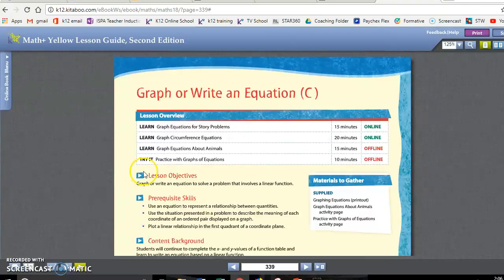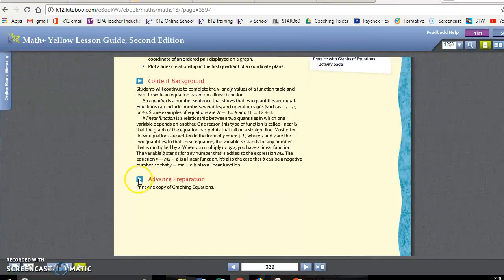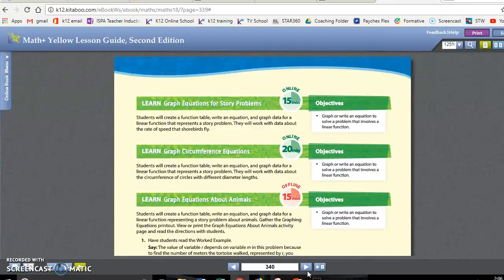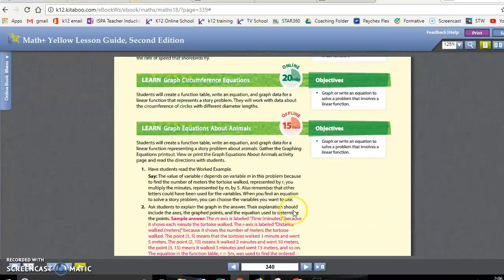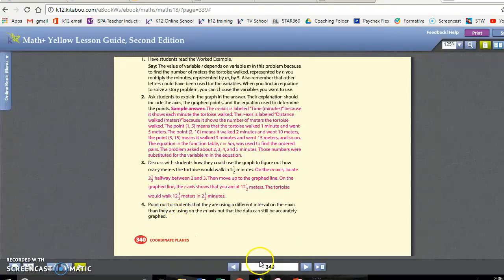It'll go through and tell you the lesson objectives, prerequisite skills, and so on. You'll go on to the next page, and it kind of walks you right through it. It tells you again how long each portion will take you and gives a little overview. The offline portions are the parts that you will complete together as learning coach and student. It tells you exactly what to say to the student, questions to ask the student, and so forth.